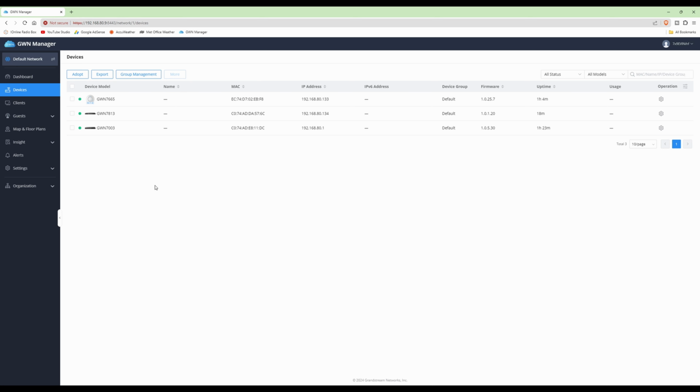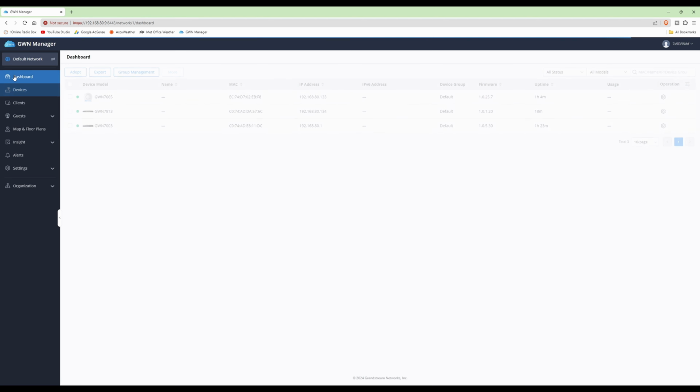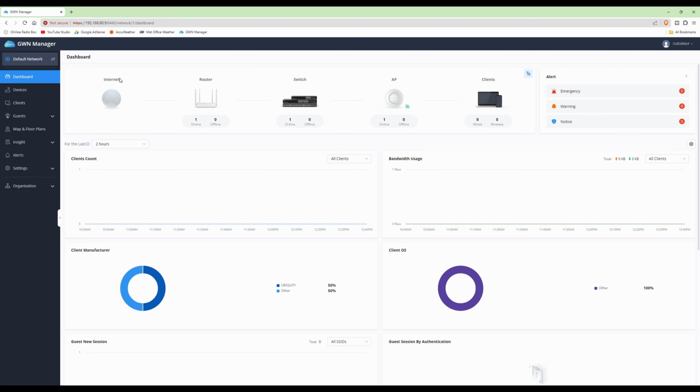This means that now these are all being managed by our GWN Manager virtual machine running on our Synology NAS. So we'll just click on Dashboard. And as you can see, we've now got one router online, one switch online and one access point online. We currently don't have any clients, but these will be populated in due course once a few hours or days have passed by, and then these graphs should also be updated with information as well.